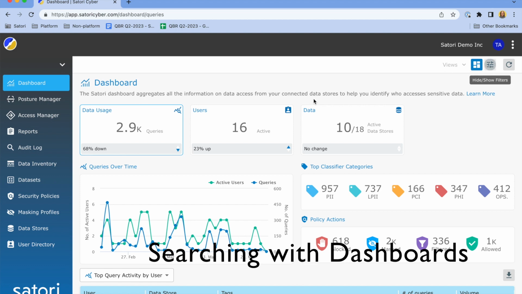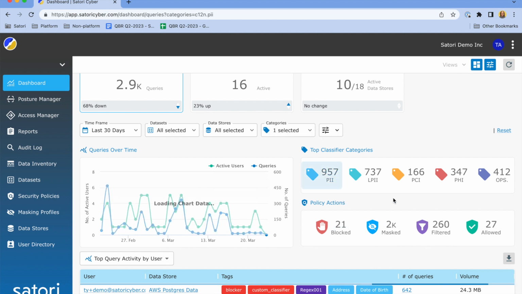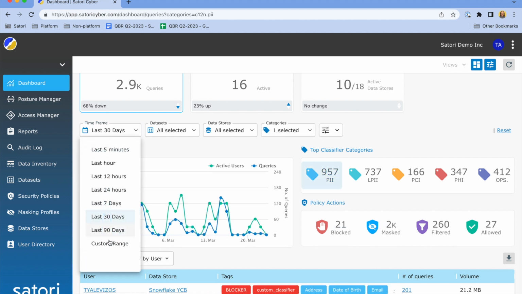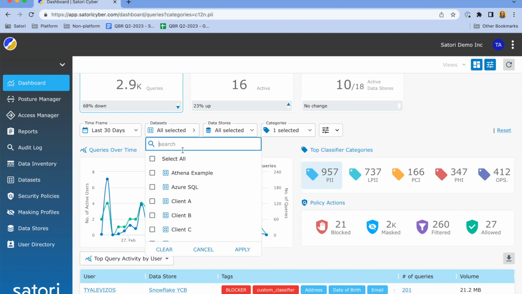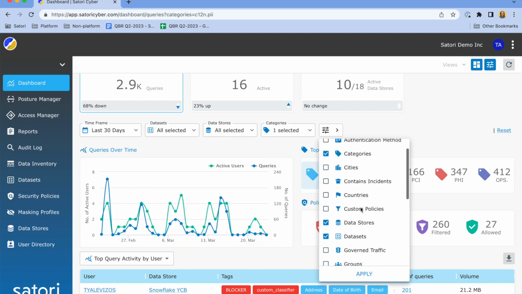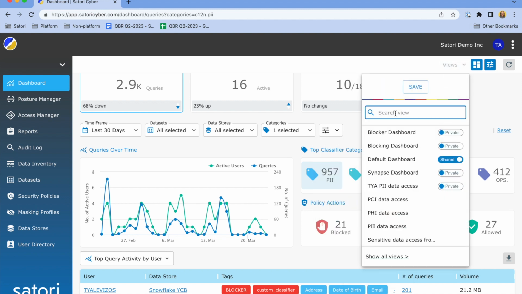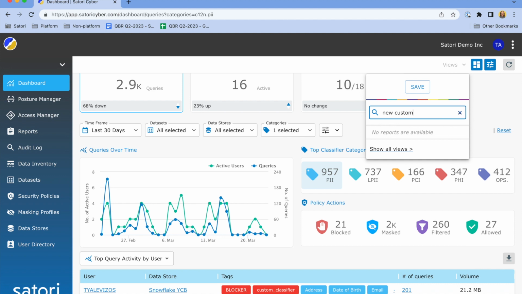On the dashboard page, you can filter. You can actually click on categories like PII, and the timeline will update accordingly. You can choose to filter timeframes by particular Satori data sets, and even many other categories which can be added and then filtered upon. These views can be saved, so a dashboard can be customized and then saved so that you don't have to use those filters again.